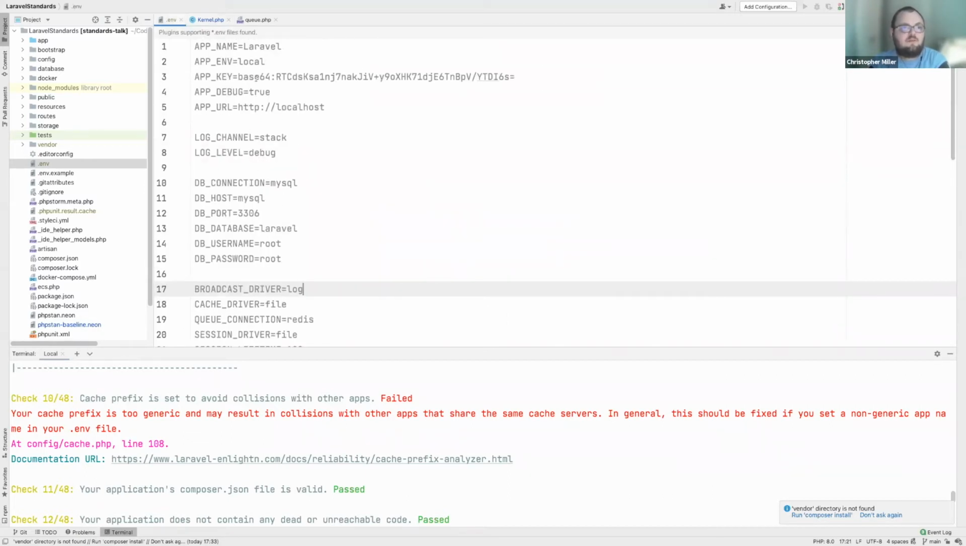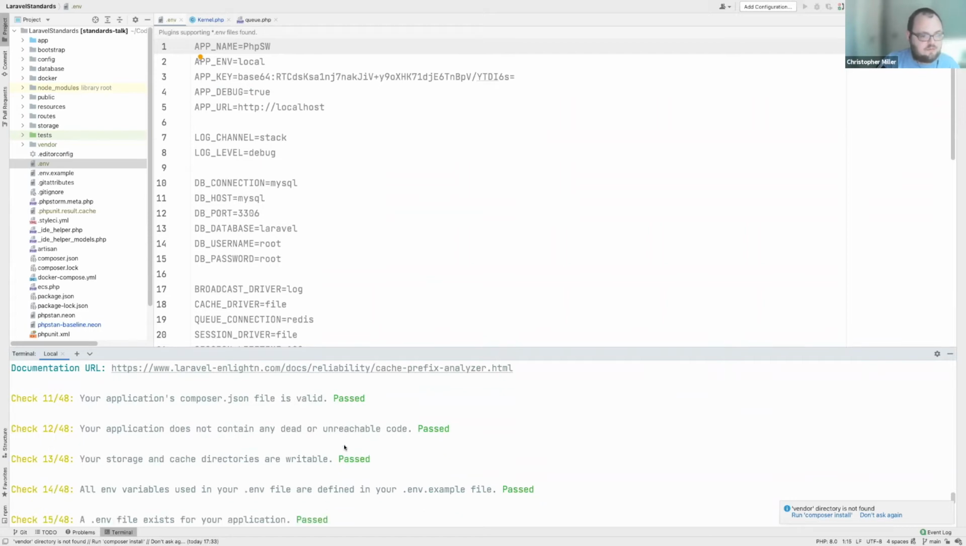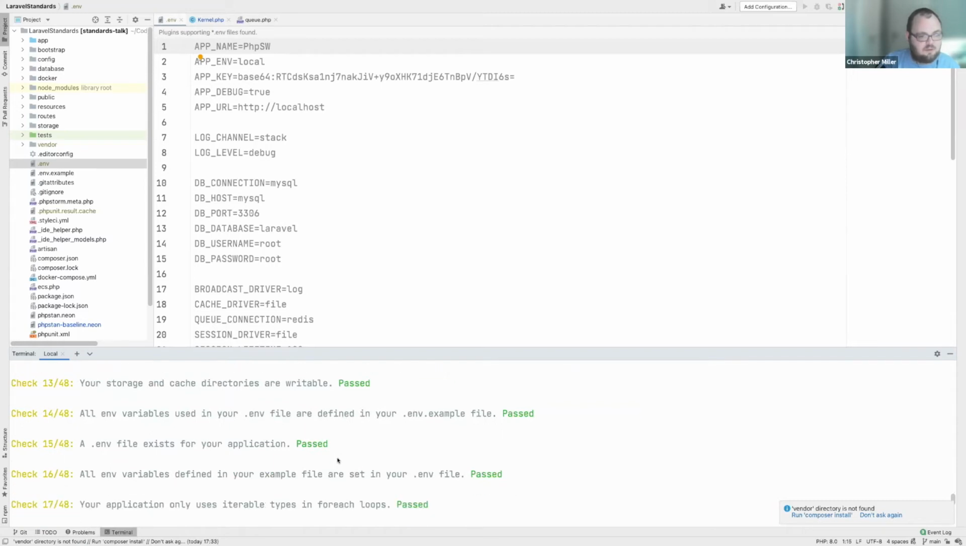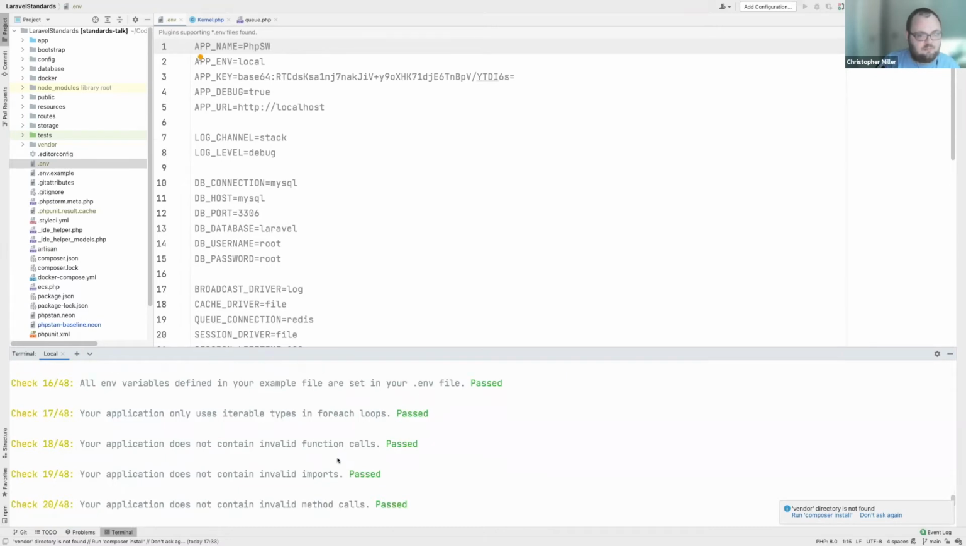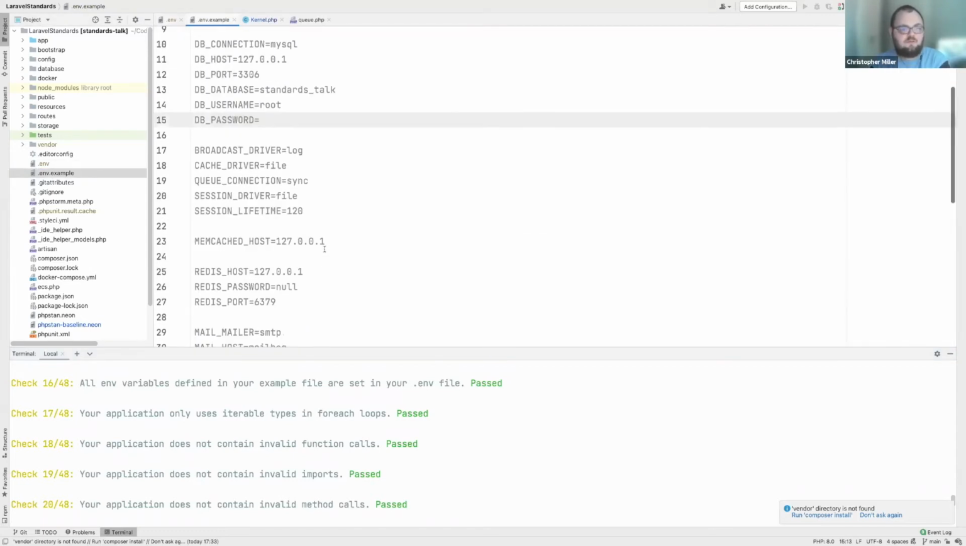So let's take a look at our environment file, and you can see we've got it called Laravel, so let's call it PHP Southwest. So it's done an analysis of our composer JSON file, and it's passed that. We can see there are several things that it's analyzing that are perfectly happy. So everything is there in the .env file. They're all in the example and the .env file. That's actually an extremely useful thing for when you're sharing across different developers.